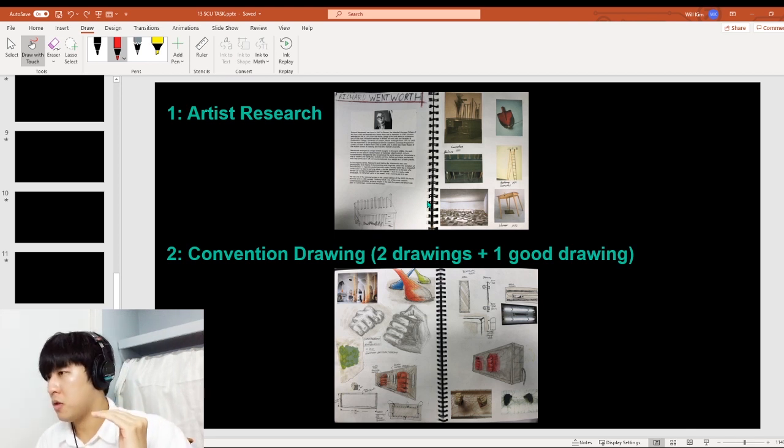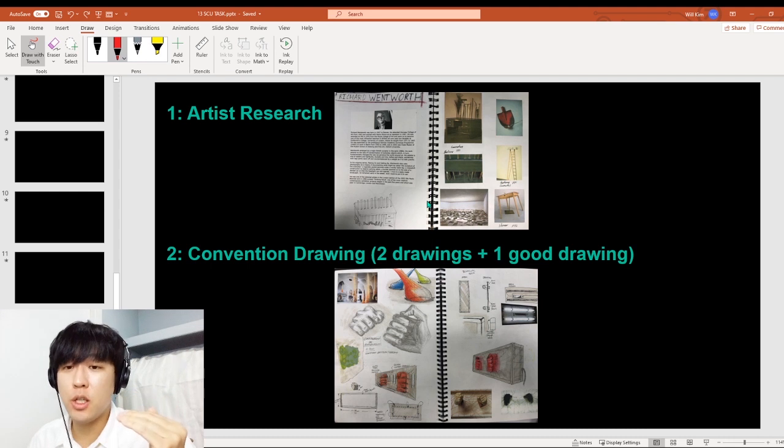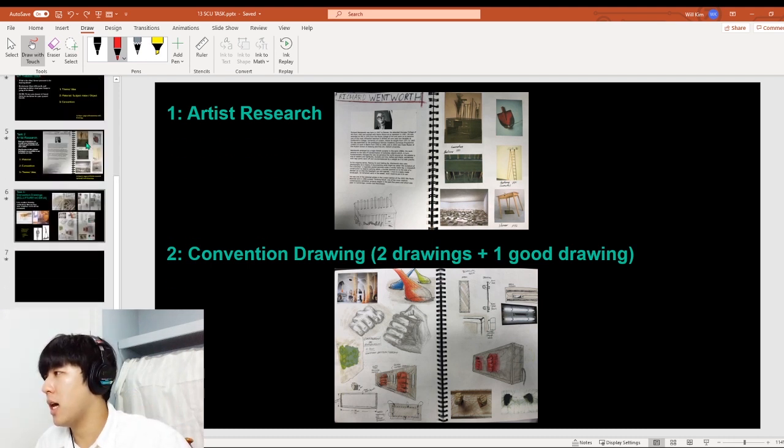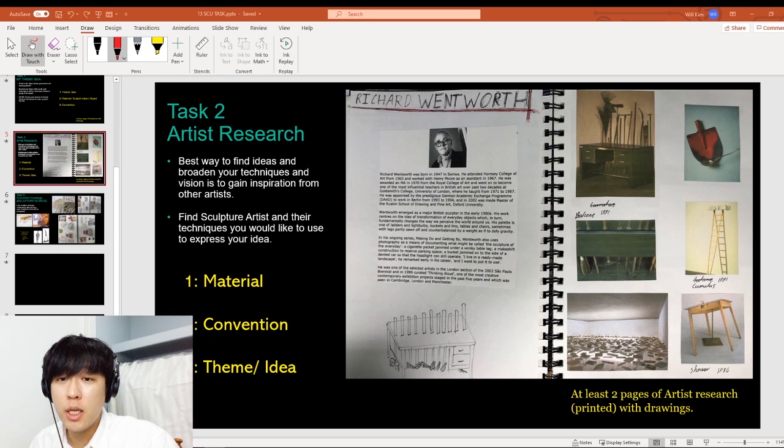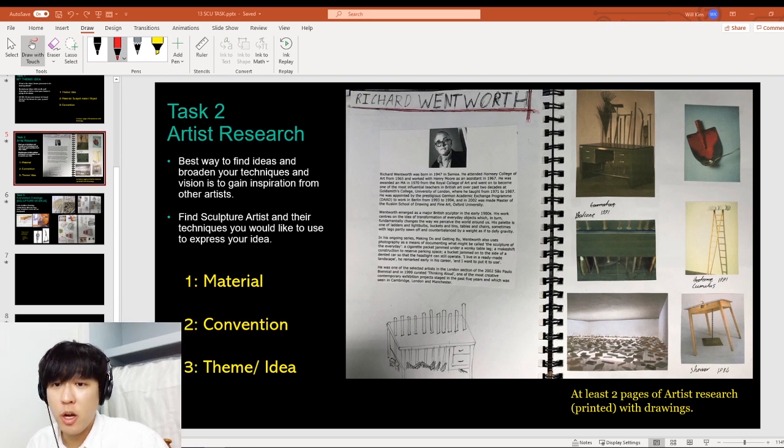Remember, you have to outline what convention the artist is actually using as well. So for example, I've asked you guys, what material is your artist using, and also what convention is your artist using, so what they're actually doing, and also the theme and the idea. What do you think that they're talking about, and how can that relate to my idea, my brief, and my theme that I have determined to do?